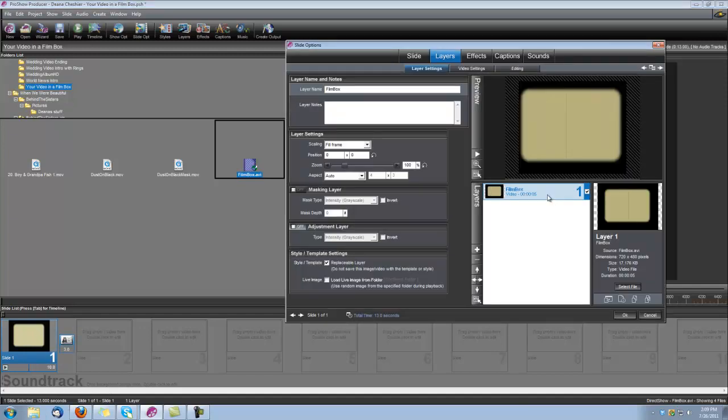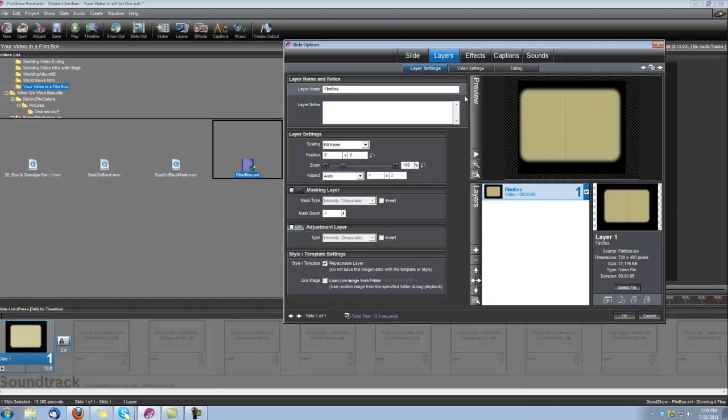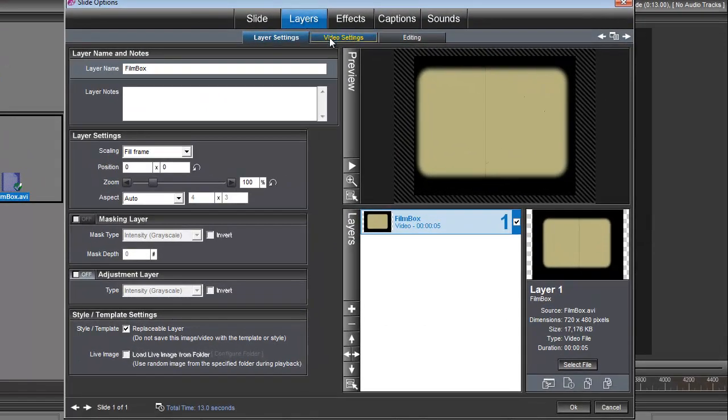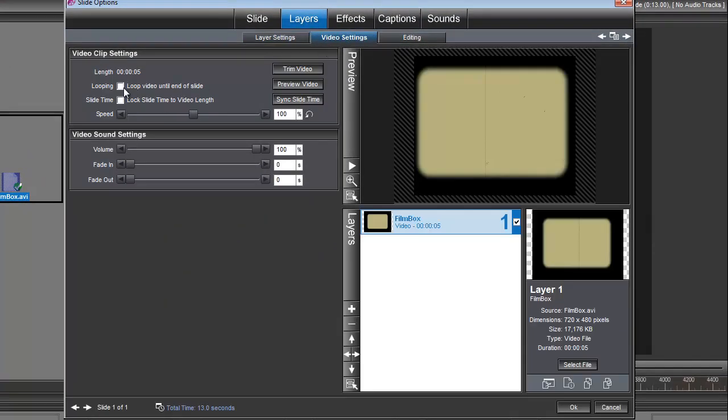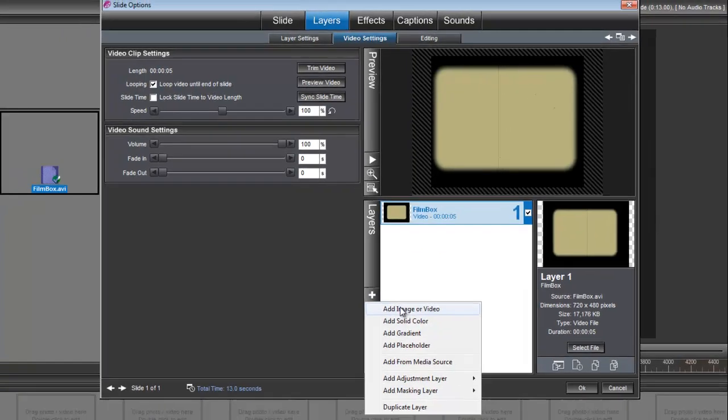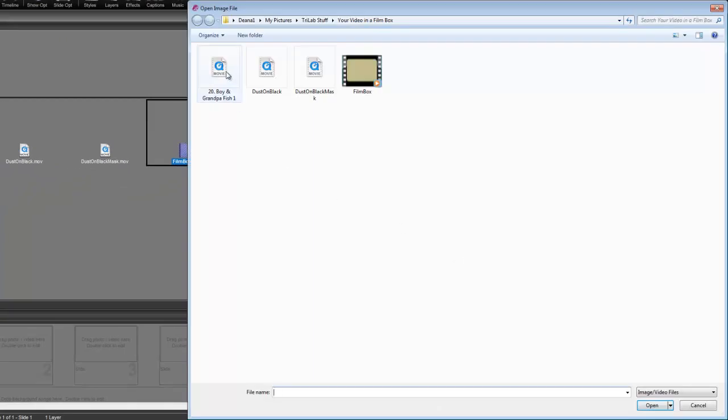And the first thing I need to do to this little piece of video here is go under Layers and Video Settings and check this box here that says Loop Video Until End of Slide. That'll make sure that this box and animation keeps going as long as you want it to, as long as your video is. So the second thing we need to add is your video. So let's go under Add Image or Video, and let's bring in our video footage.